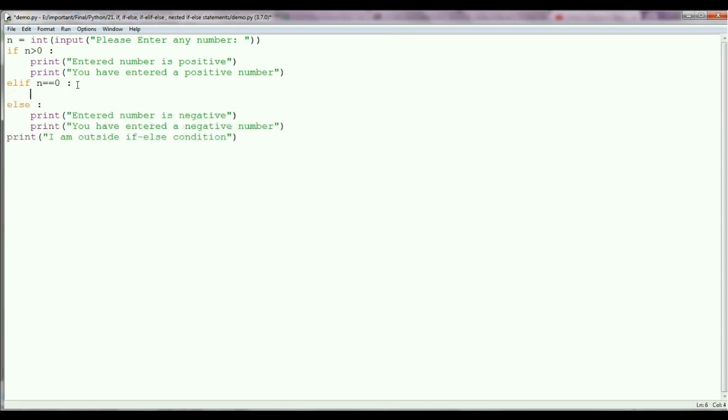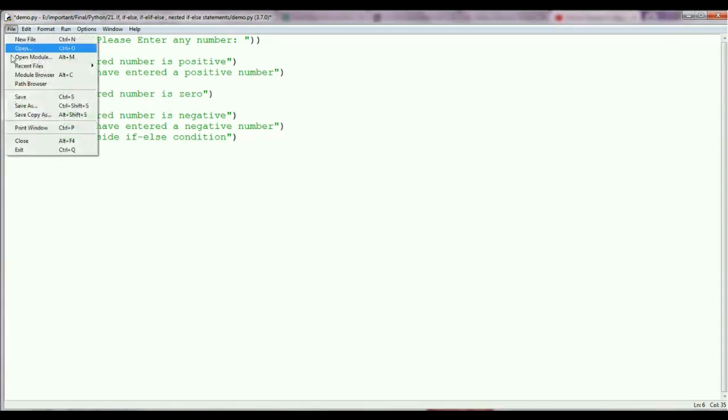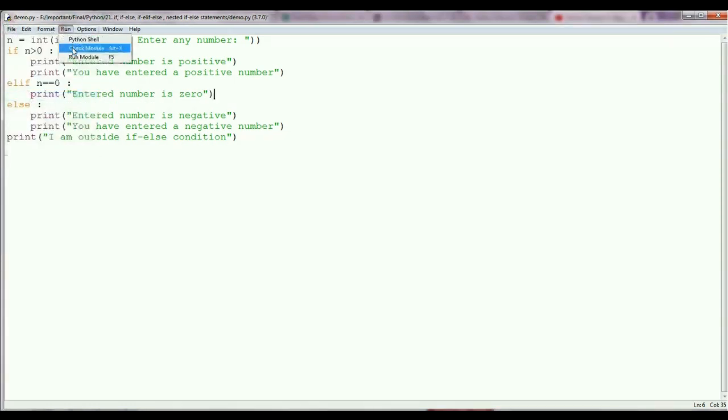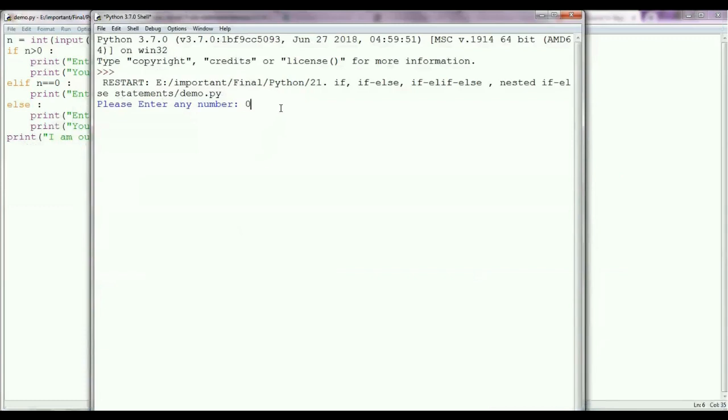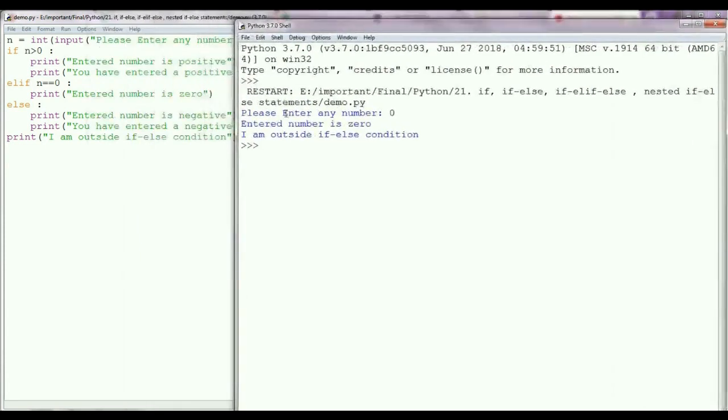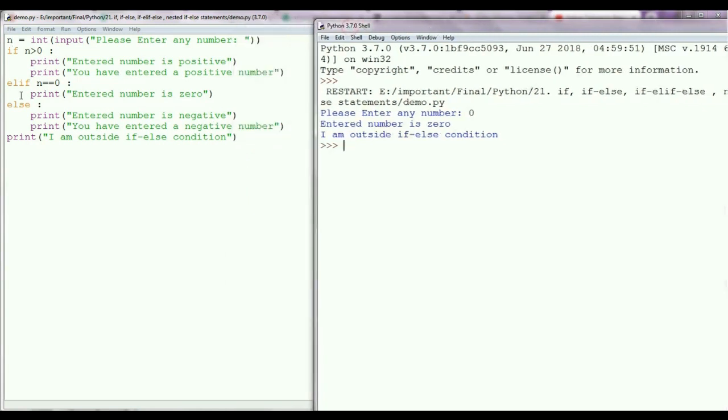So here after indentation, you can write the statement under this condition which handles 0. So we can display: You have entered 0. Okay, now just save this program and run it. And here if I enter 0, now you can see Python is displaying You have entered 0. Okay, so in this way we can handle multiple conditions using elif statements.